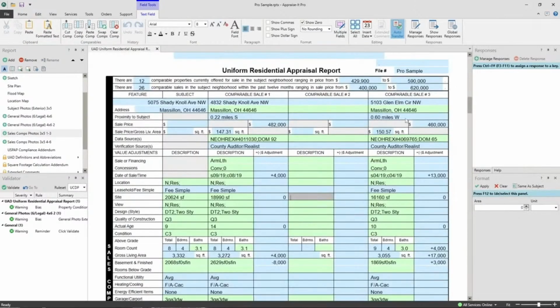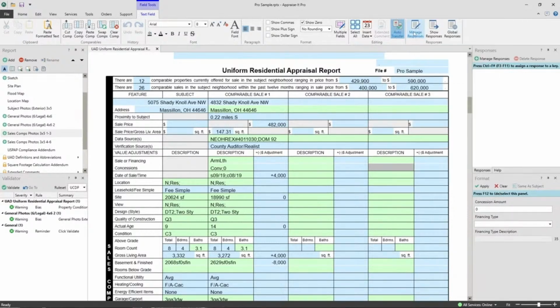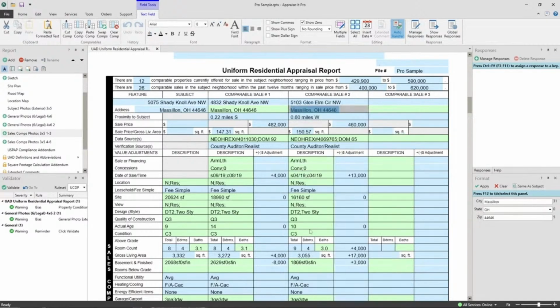Now, maybe I want to move comp number 3 over to comp number 2. So what I can do is come over to comp number 3, right-click, and say cut comp. Now it's disappeared, but it's also put that into the clipboard. And now I can come over here and right-click, say paste comp. Boom, there it is. So just a couple of clicks, you can move things around, clear them, copy them.